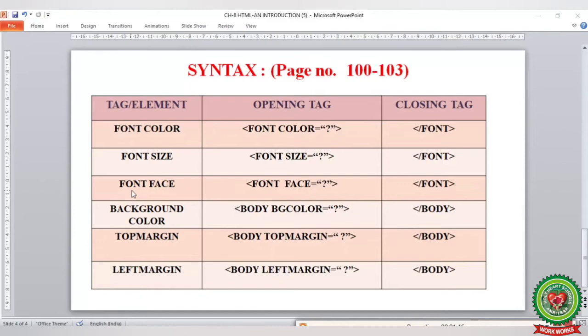The next tag is background color. To change the background color of the web page we will use opening tag, that is within the angular brackets body space BG color is equals to, within the double quotes we can give any color name, and to close this tag we will use within the angular brackets /body.